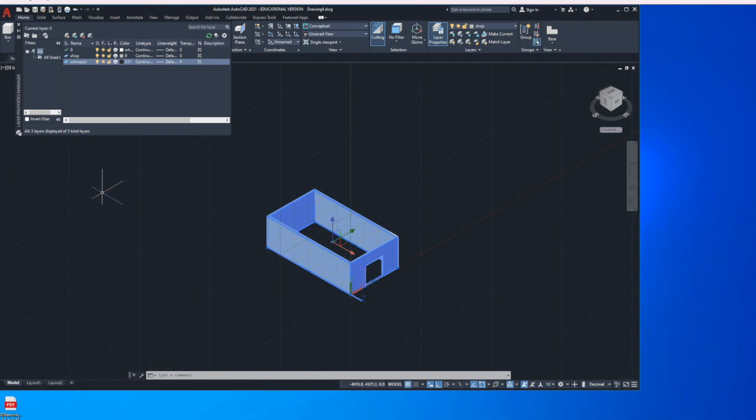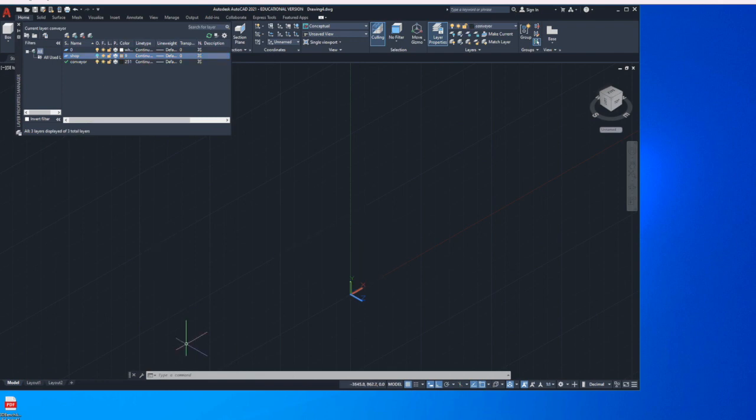Okay, so now I can hide the shop. I'll just hide that. And so I'm going to make the conveyor layer active. And the next thing I want to do is make sure I set my coordinate system back to the world coordinate system. So let's go ahead and make our conveyor.